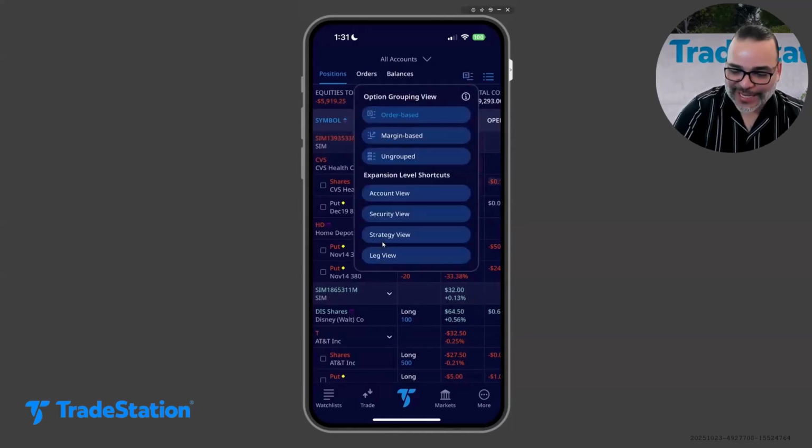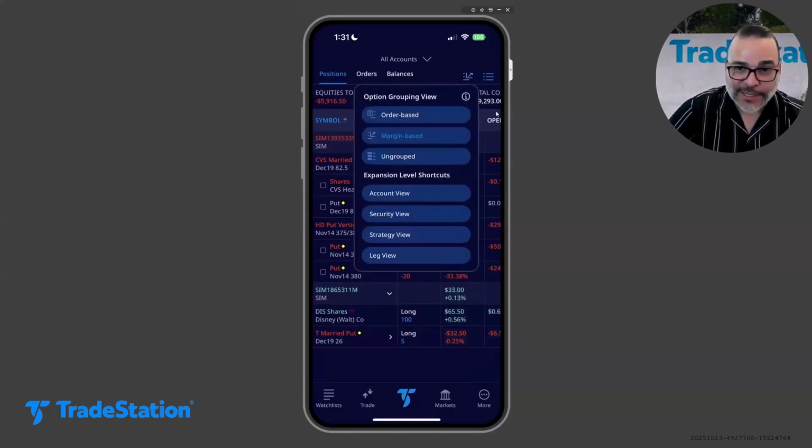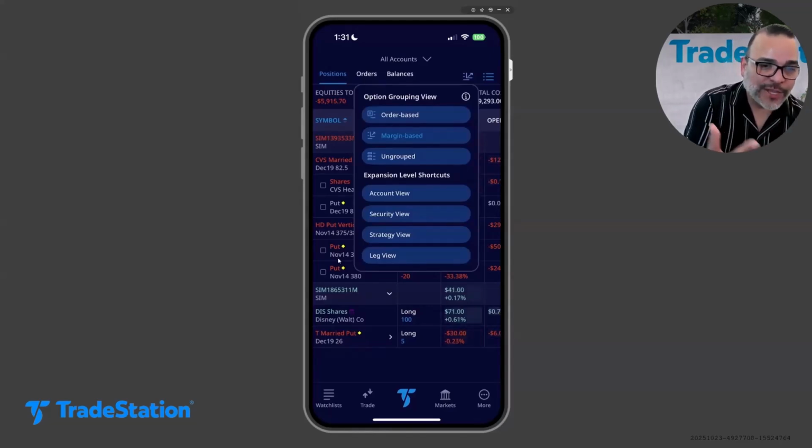Let me go here and do margin based. Now it groups them. Same thing with the HD. These two puts that I traded separately, when I switch my view to margin based, it actually groups them together because that's how they're seen in TradeStation's background in order to calculate your margin and your buying power. Let me go ahead and set up a spread so that we can see something different.